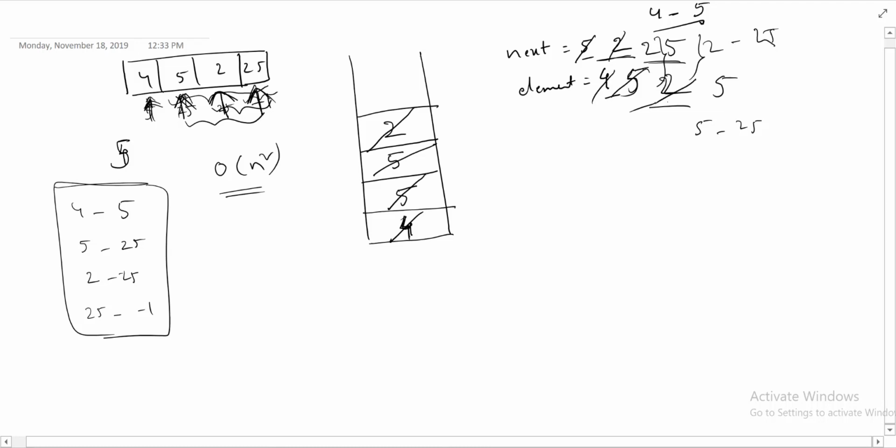Now, are there any elements left in the stack? No, nothing. So what is the next step? We need to push the next into the stack. The for loop is done. What are we left with finally? We are left with the stack which has the last element, 25.